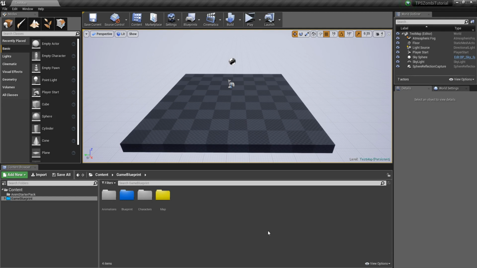So in this series we are using only free assets from the marketplace, and a lot of people don't have marketplace access, so that's why I make this series for those people who don't have any marketplace stuff. So we are going to use only free stuff from Unreal.